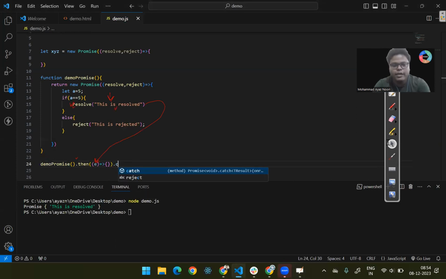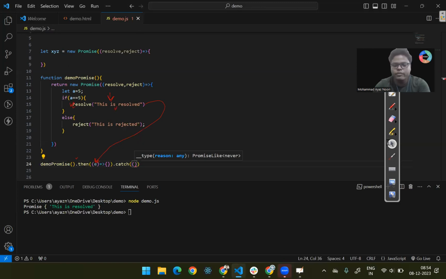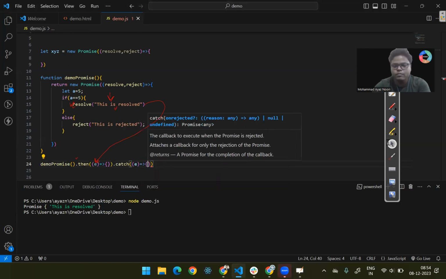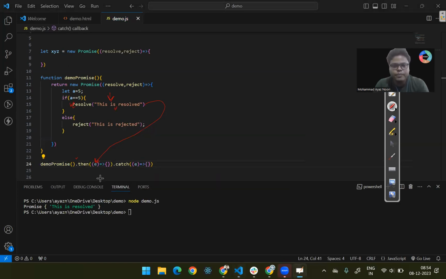Dot catch will also have a callback function. Both are the same. Dot then, dot catch. If it is resolved, it will be captured by dot then. If it is rejected, it will be captured by the catch method, and the value inside will be captured by this argument. Till now, everyone clear? Simple, just resolve and reject. Resolve will be caught by then, reject will be caught by the catch method. Good, everyone with me.